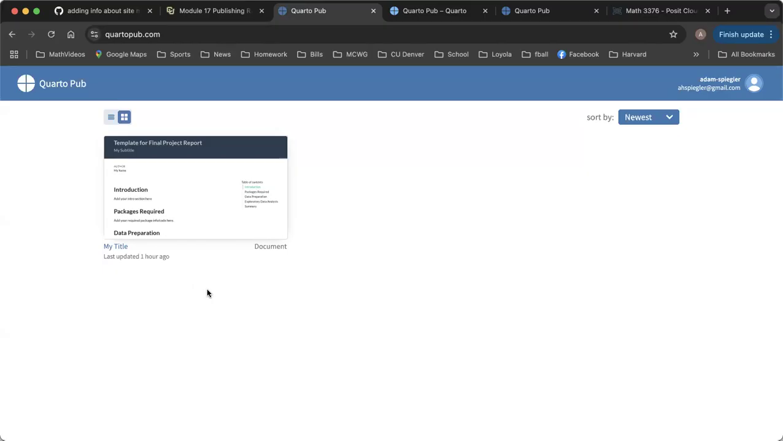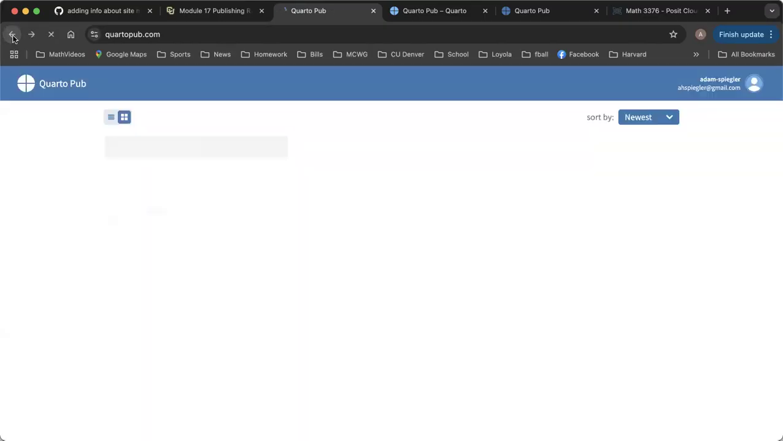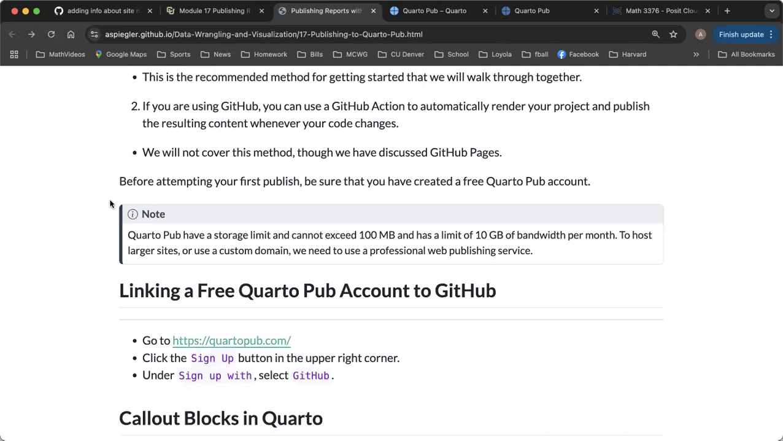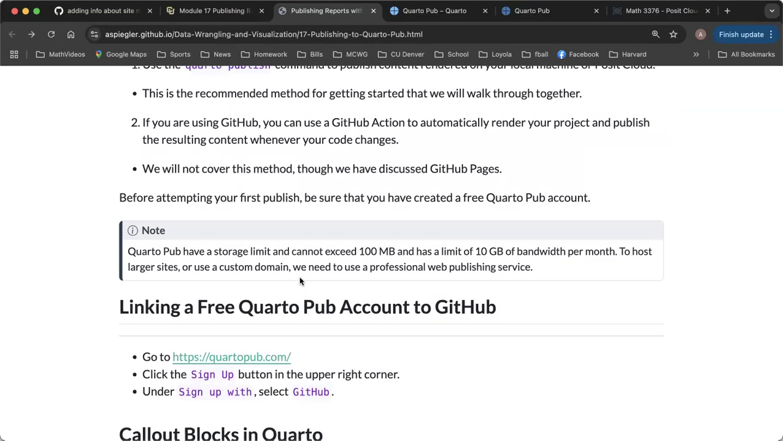You can very easily link it with one of your existing accounts, either Google or GitHub. And I'm recommending that you use GitHub. Okay, so once you've got a Quarto Pub account set up and linked with GitHub, you're now ready to go.